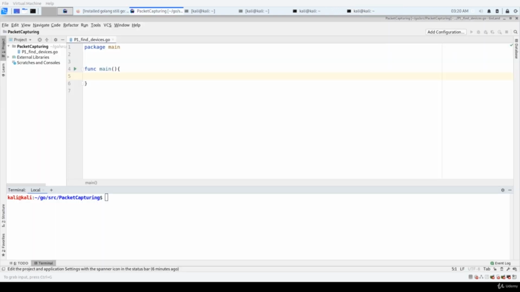So now we have installed a package that will help us in capturing packets. The next thing we need to do is learn how to use this package. To do that, let's first start with finding devices on the network, and then we'll try to work with these devices. First we need to use a sub package called pcap. This package is also a part of the Google GoPacket library, and we need to use it. The first thing we need to do is find devices on our machine. So we can say pcap.Find.